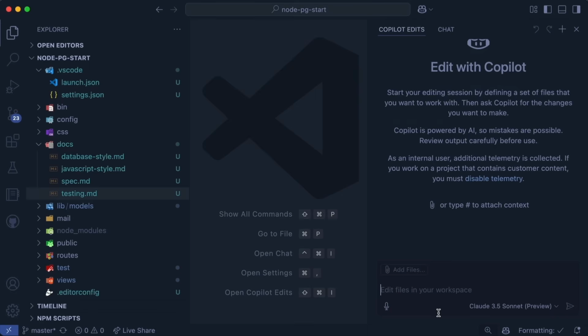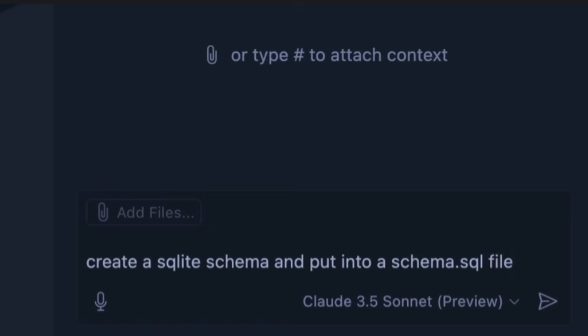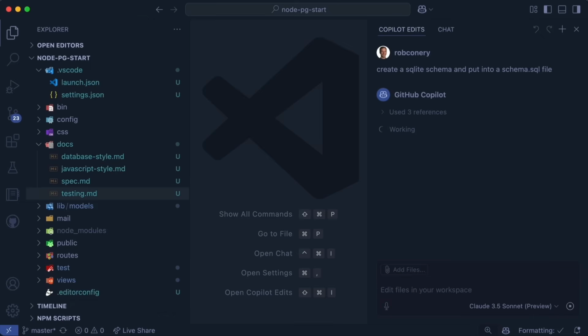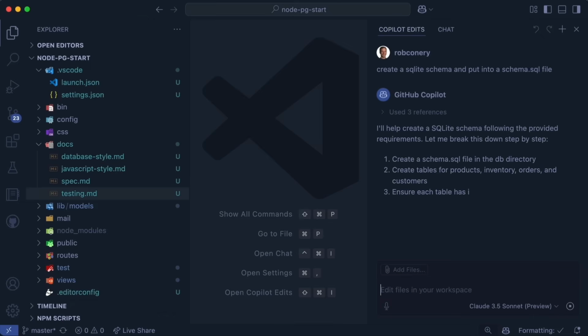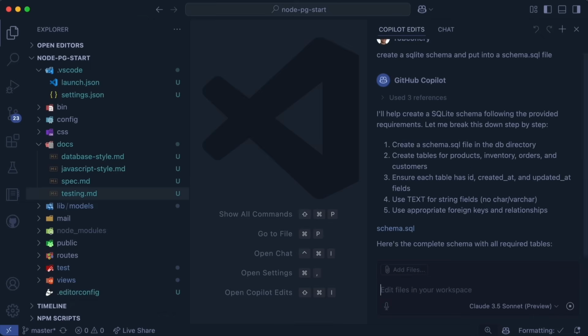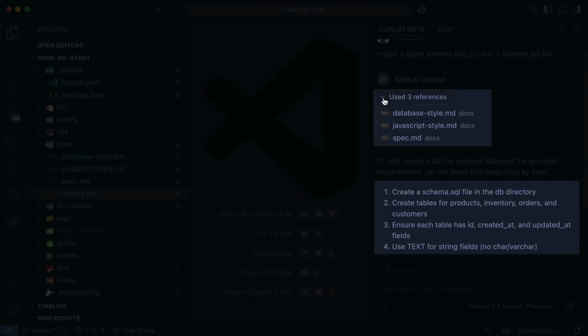For this task, I'll be working with Copilot Edits, which will not only generate code for me, but also create and edit files. I'll add a simple prompt, asking for a SQL schema for SQLite. Look at how gloriously terse this prompt is. When I run this prompt, Copilot thinks for a second and then shows me that it's using the file references that I specified as context.